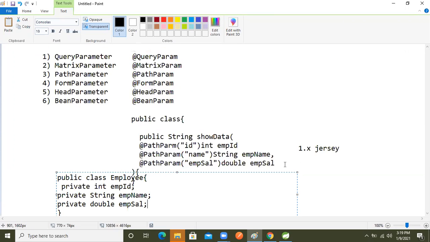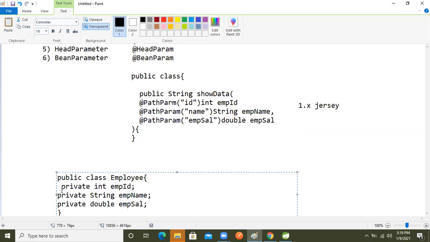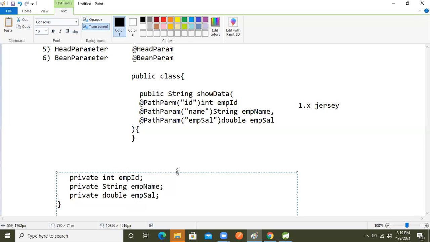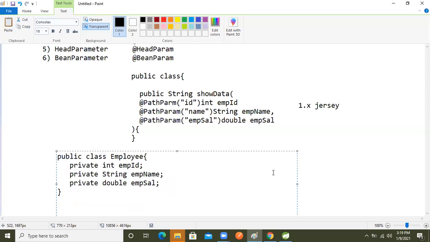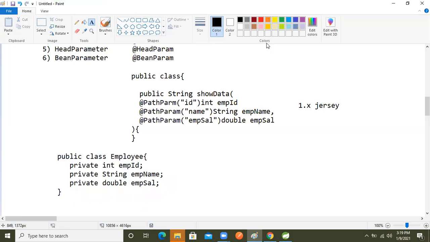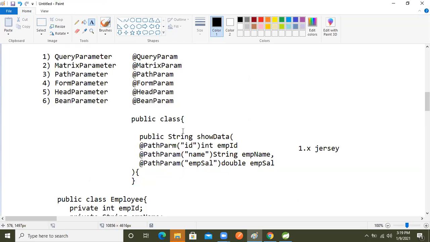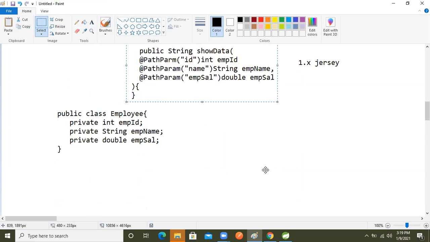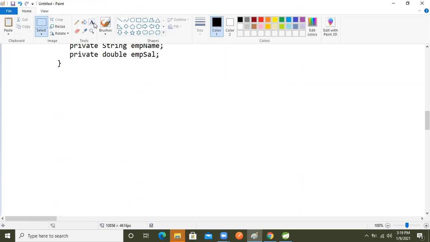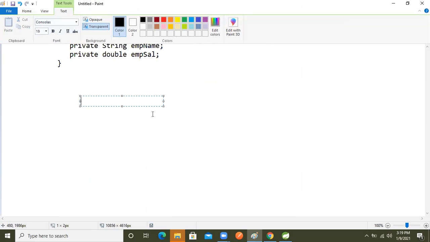So this is our emp data, right? No need, just whatever your entity class is there, Jersey people said, just write it and use it in our endpoint, means resource, right? So inside the resource, how you will use it? Just take that class, take that class here, paste it here.